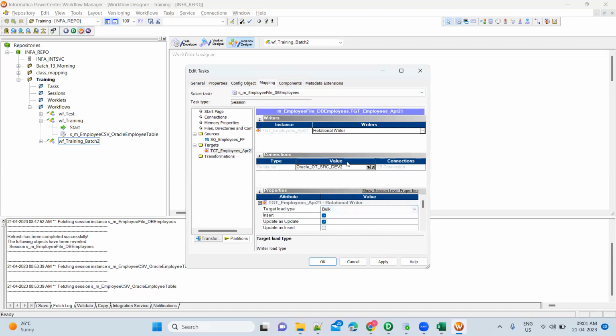What I'm doing here, I'm changing the connection target load type. Come to the properties. The first one is target load type. Change it to normal. And then insert, update, you can keep as it is. Okay. And then that files will go here. Everything you can leave as it is. We can discuss the options afterwards.